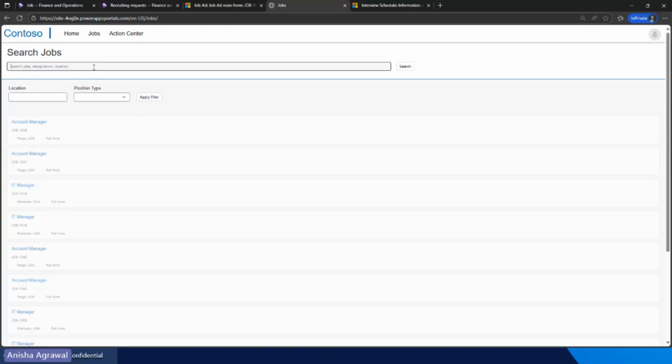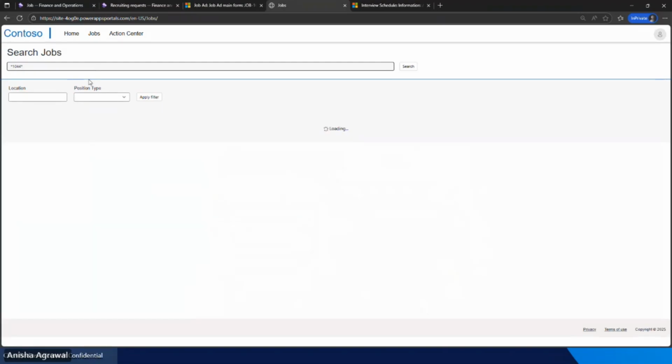Just now we have created this job, and when Emily wants to apply for this particular job, she just searches with the job ID. She can also search other account manager roles by just providing account manager as a search term. Once she clicks, she'll get inside this account manager role, and she'll be able to see the description which was provided in the job description.